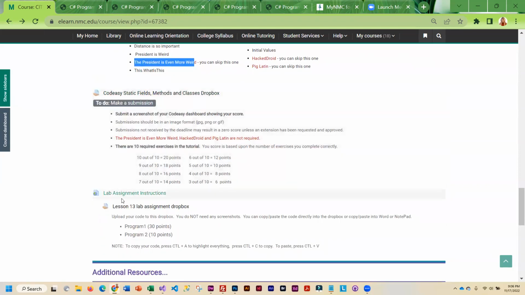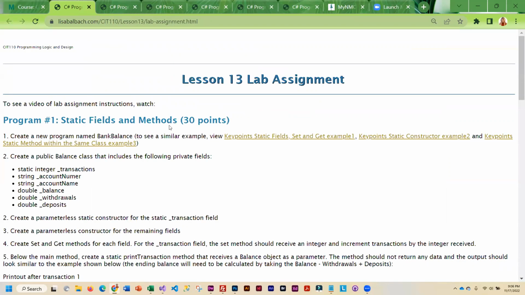Then the lab assignment is actually going to give you some practice. There's 2 programs. The first one is a little bit longer, so it's worth more points. This one uses static fields and methods, and then program 2 gets into using static classes. And there are examples in the key point lecture very similar to what you need to do, and I have actually linked to those examples.